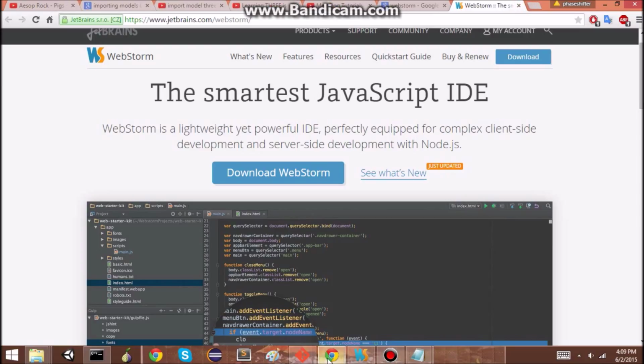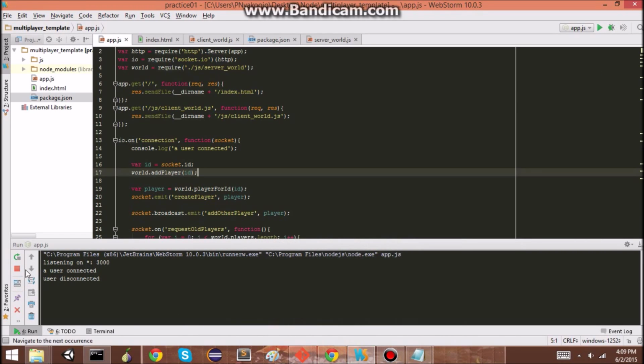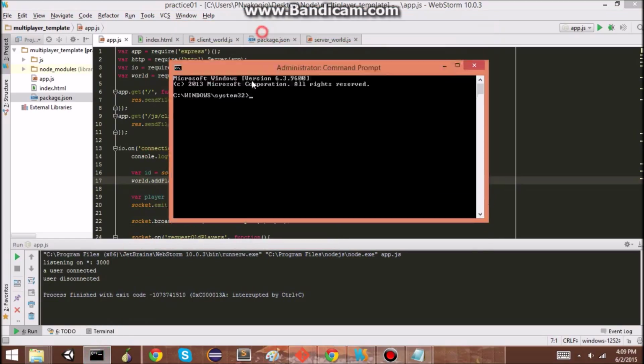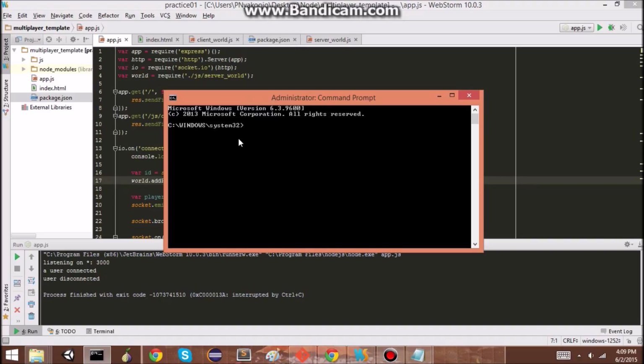Okay. And you can stop the server. Whereas if you don't use WebStorm or some editor that detects node code, you can use the command prompt, and you have to go to the directory of your project. So this one is users.